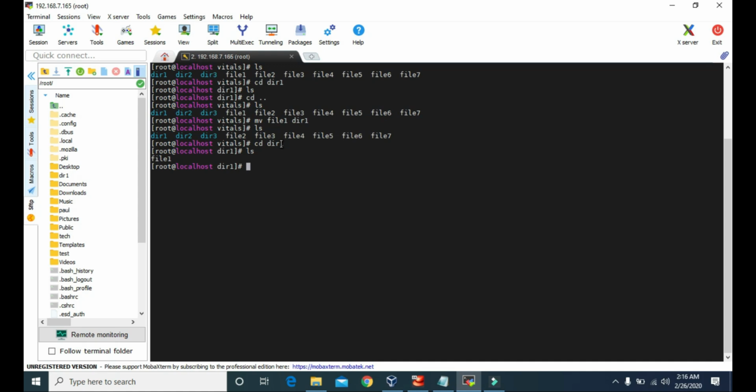and we can also move multiple files at once, and we don't have to be in the exact location where the file is. So we can just move the files. For example, we can move this file 3 and file 4, which are inside vitals, to this dir1, as we did in the previous lesson for the cp command, we just have to give the full path of that file.